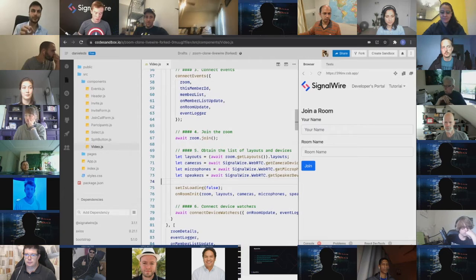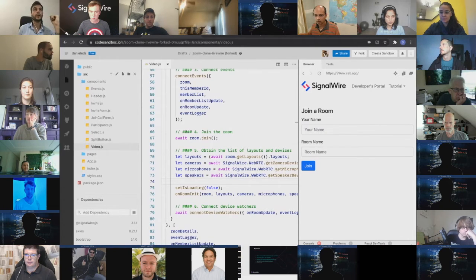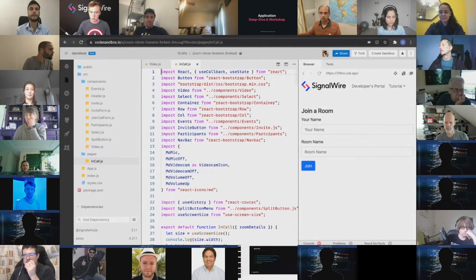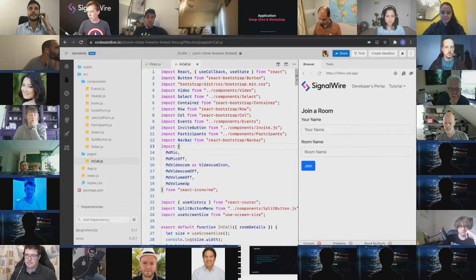To make the buttons work, we're going to the other file, to the incall file. So again, let's go to source on the left-hand side of the Code Sandbox interface. Source, components, open the pages folder, and you should find an incall.js file. I'll give you a few moments to get there. Okay, everybody there?